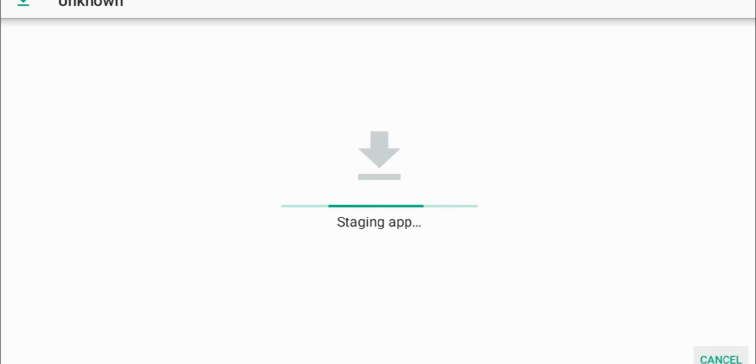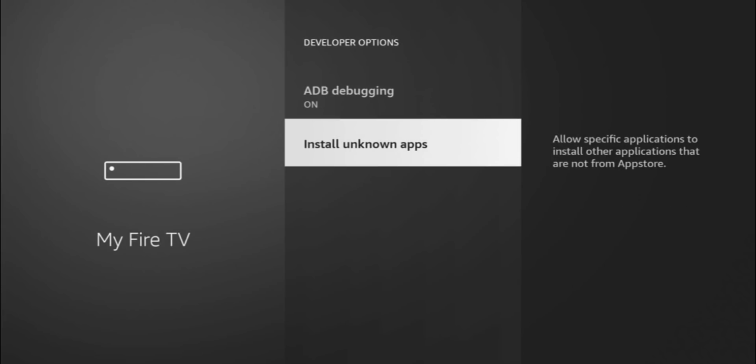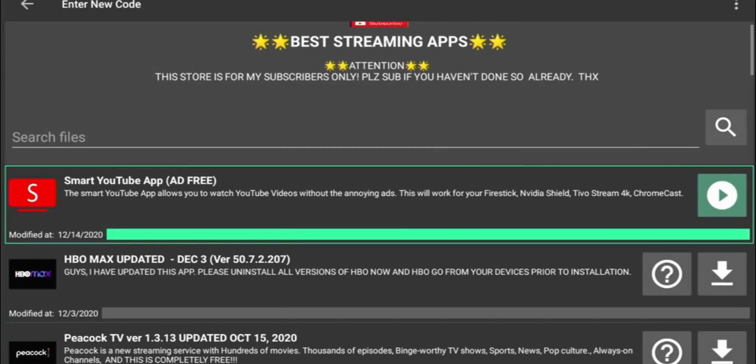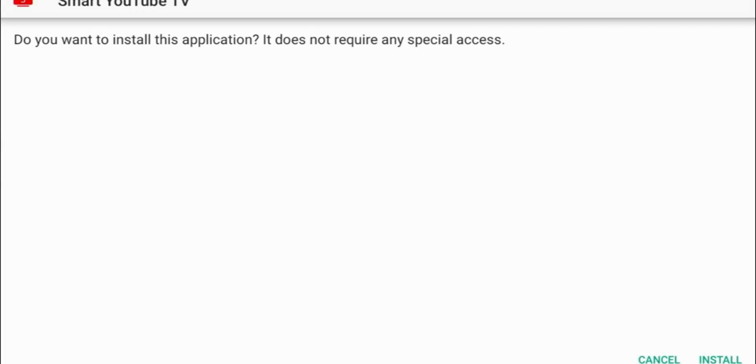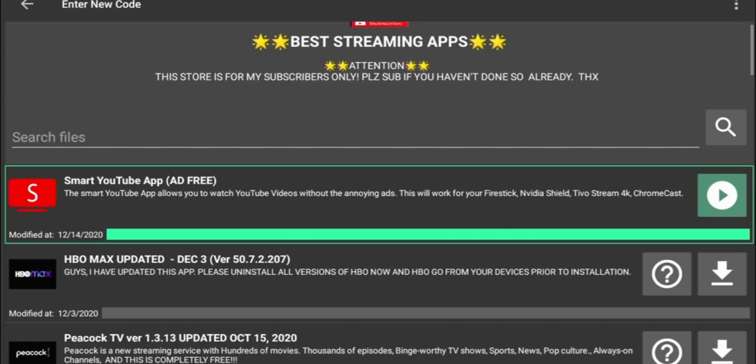Right. So now when I click install, it's not going to allow me to install. It's saying that FileLinked was not given that permission. So it's going to prompt you to go to the settings, which I really like that it does pop up and say, hey, FileLinked is not allowed to install apps. Do you want to give it permission? Go to your settings. So we're just going to click on settings. It's going to bring you directly to that area, guys. Just go ahead and install unknown apps. Click on FileLinked and turn it on. Hit the back button, hit it again, and go ahead and install it once again. And just like that, the application is installed.